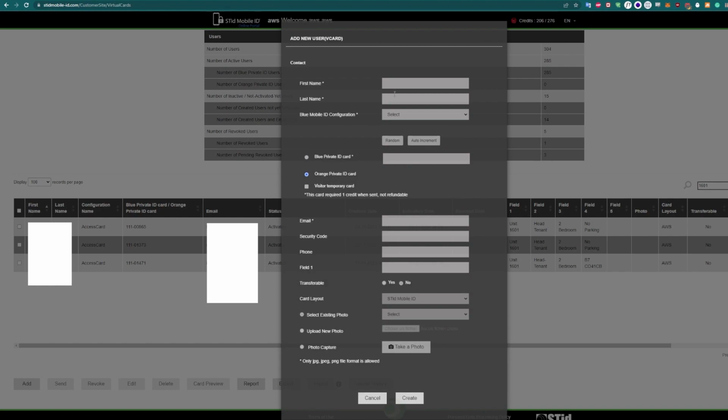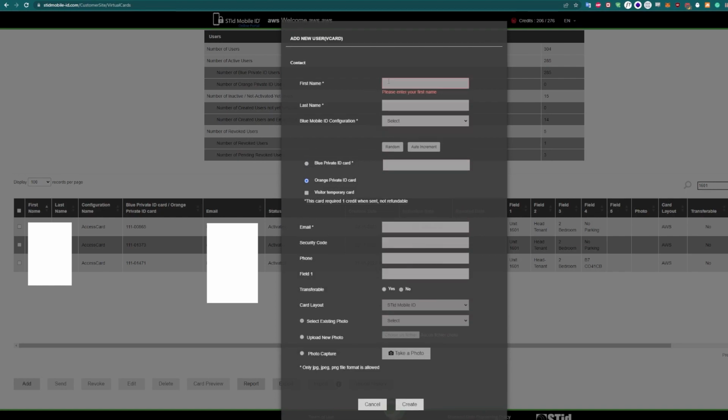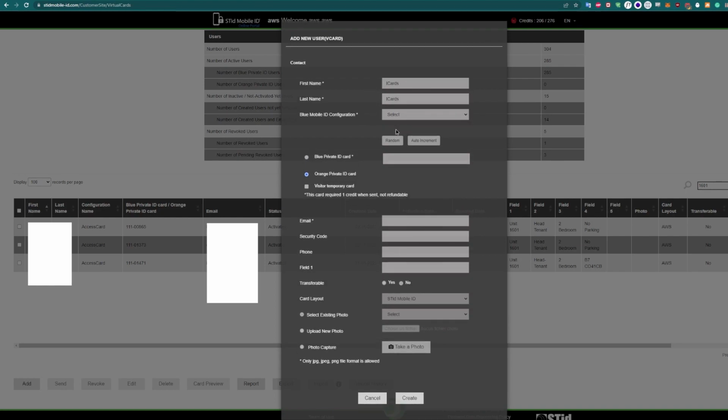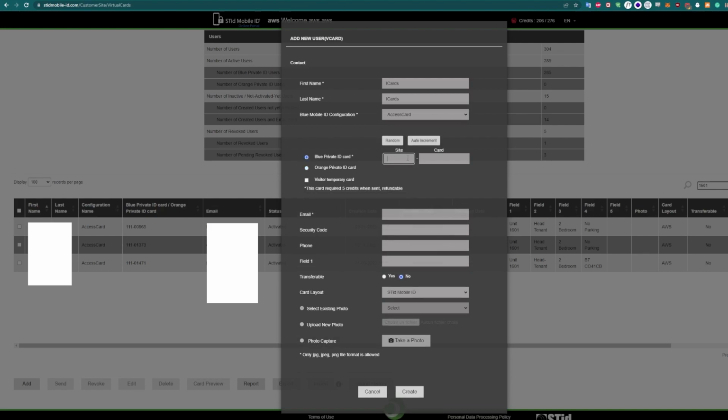So we add a new tenant. I will write some random stuff just to be fast. I select the card, access card. We have a site code for the building. I can show you the site code, doesn't matter. There is no way to crack this building, so I really don't care.